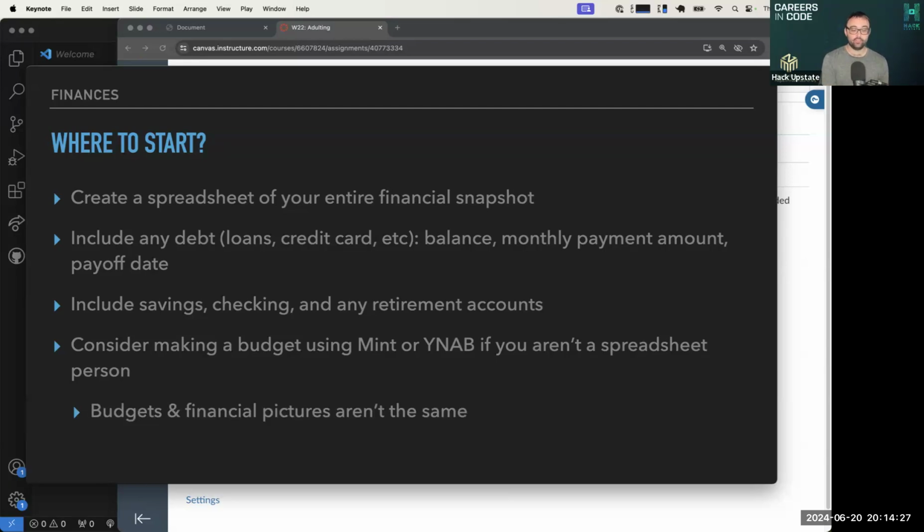Budgets and financial pictures are not the same, right? So if you think, oh, I've been told I need to use a budget, I never stick to them, it's not worth it. That is very different than saying, hey, every 6 months or every year, I'm going to go into this spreadsheet, I'm going to update the values, I'm going to add in any new accounts that I've opened up. Having that financial picture is way more important, I think, than a budget.